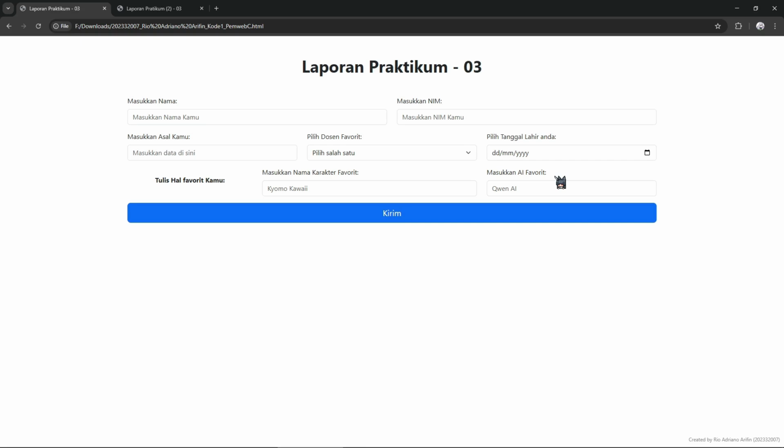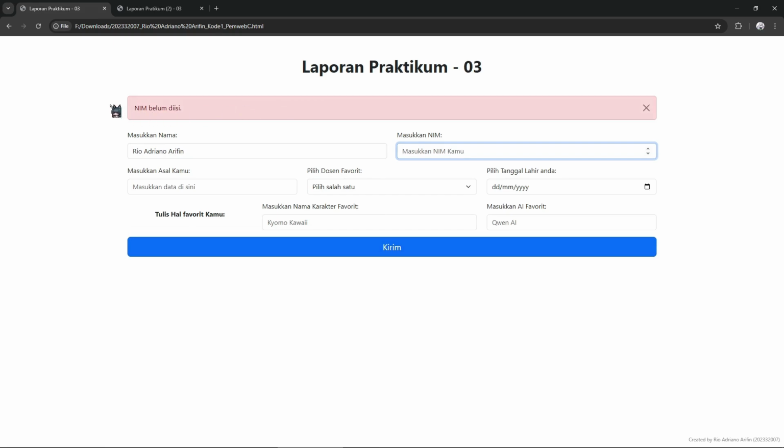Okay, now let's start filling out the form. I will begin by entering my name in the first field. My name is Rio Adriano Arifin. Okay, before filling out the rest of the fields, let's try submitting the form directly to see what happens. Okay, as expected, an alert pops up notifying us that some fields are still empty and need to be filled in. This is part of the validation process to ensure all required fields are completed.